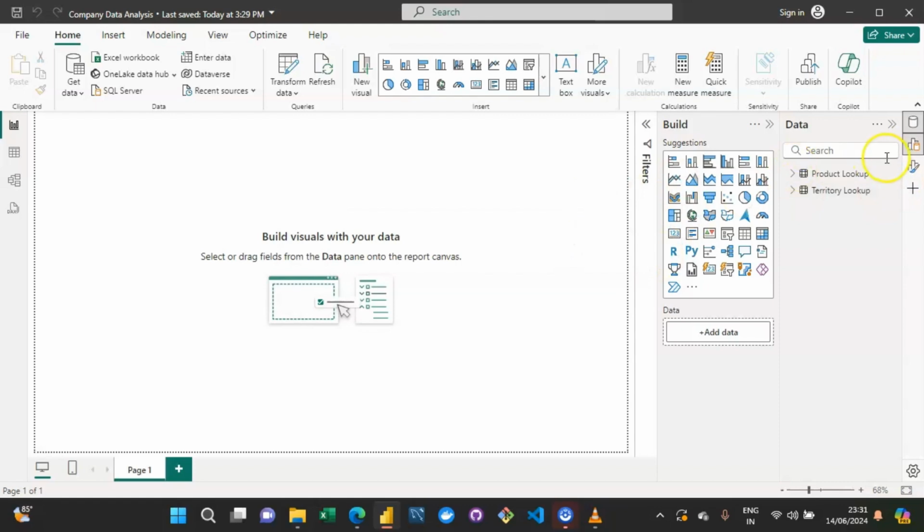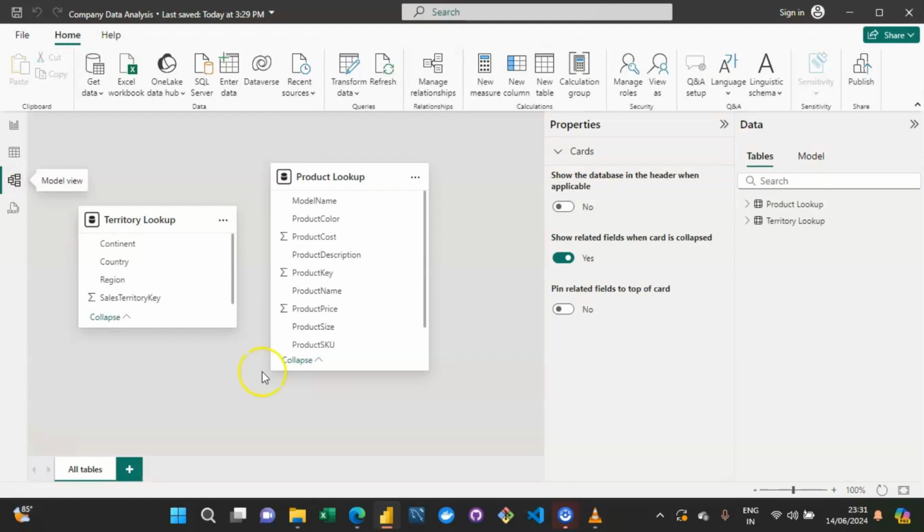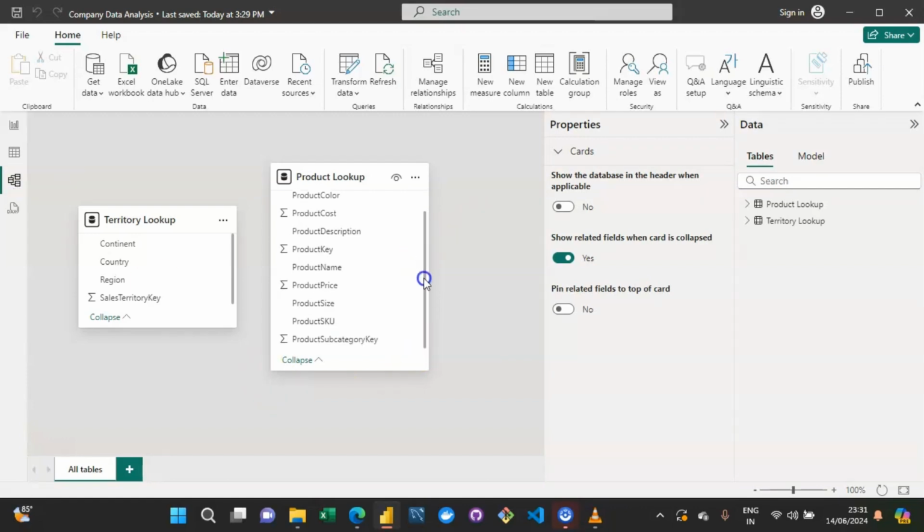So now I can go forward with my table view or my model view. You can see on the screen that in my model view, I have all of these specified columns, or these two tables which I have loaded. So congratulations, you can see on the screen that you have loaded your two tables together.